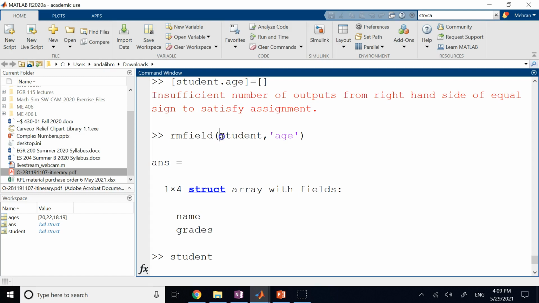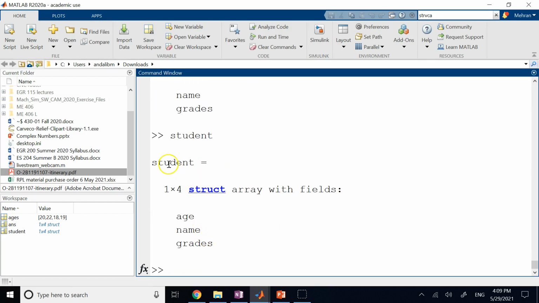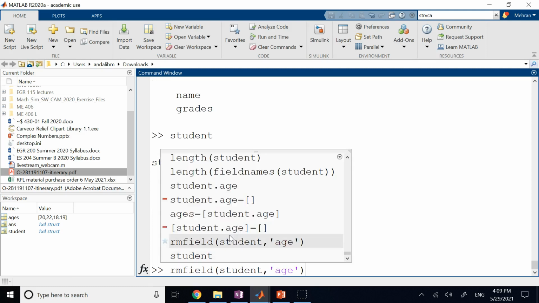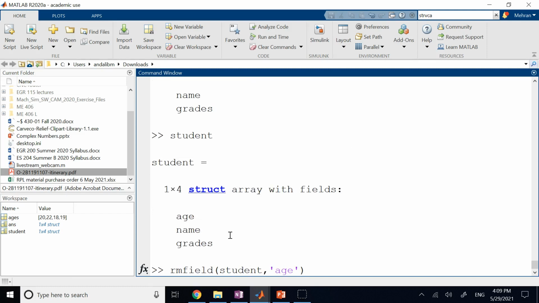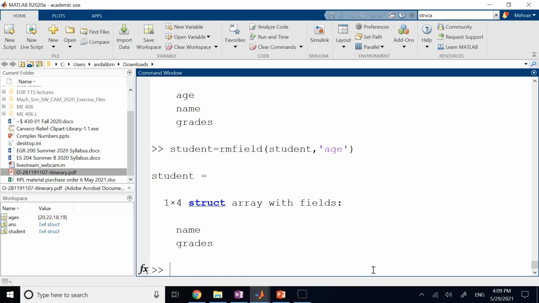So what should I do if I really want to remove this field in the original student structure and get rid of it? Because apparently here, this is still there. You say, well, remove it and save it back as the original file. Save, not save as. So now, if you look at the student, now it has lost one of the fields. So if you want to change the original one, make sure to save the result of this removal back and save it as the original structure. This is how you really remove a field.